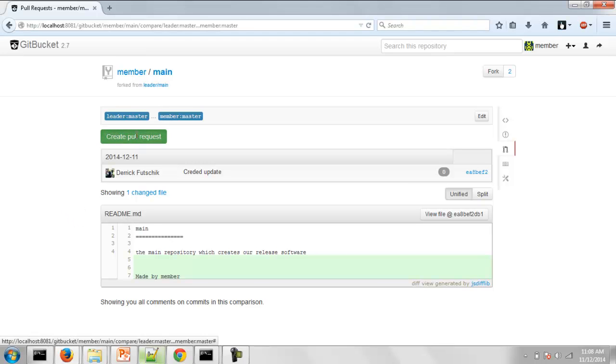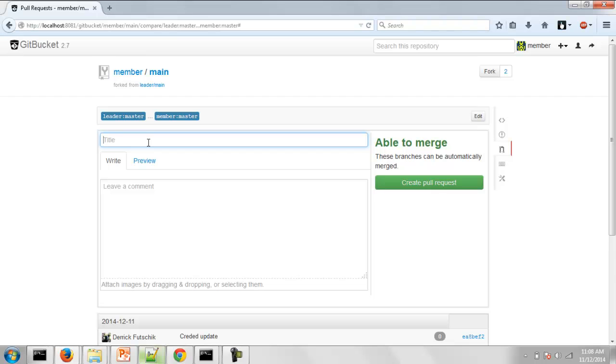There we go. And now we can enter in stuff here. Just credit issue. And here's a comment you can leave, and you can comment on the pull request, so you can get feedback from the leader, which I'll show you in a second anyway, and you can discuss your changes. So this is an update on the credits. Create pull request.